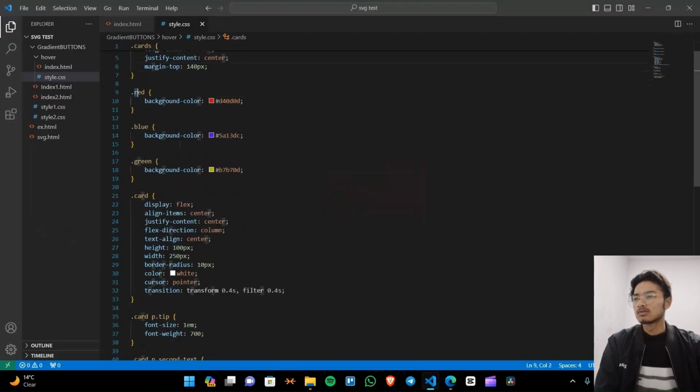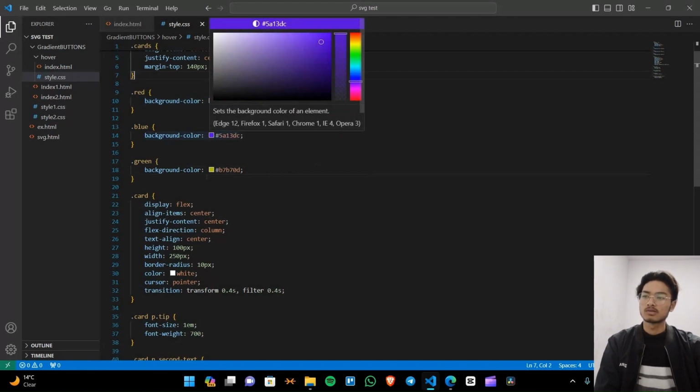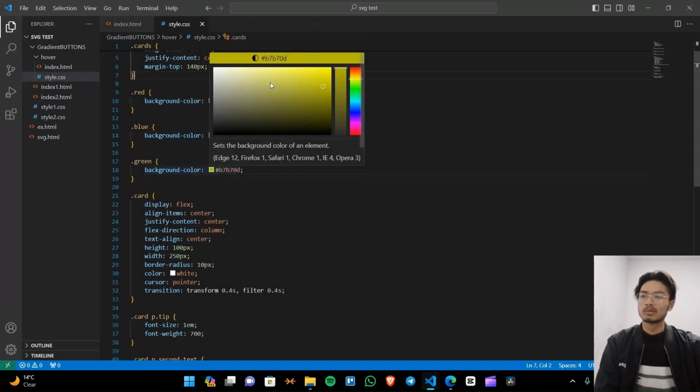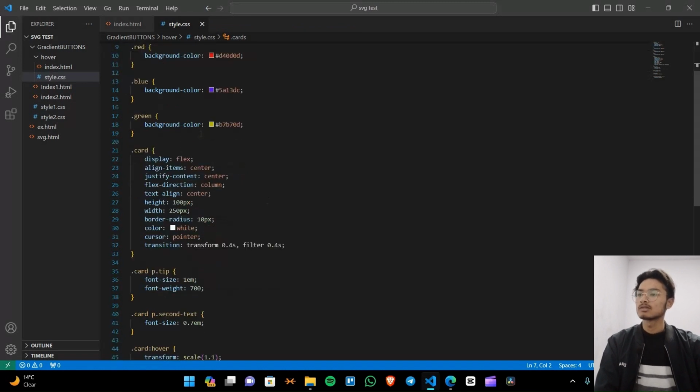And I gave CSS to these cards as their respective colors. You can see the red color and the blue color. I'm just hovering over them, and it is showing me the color patterns.